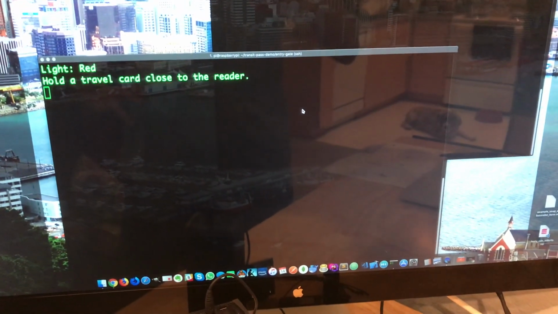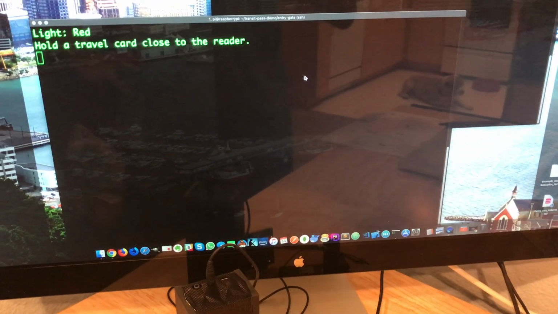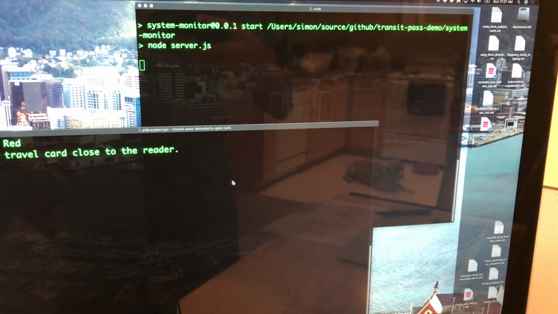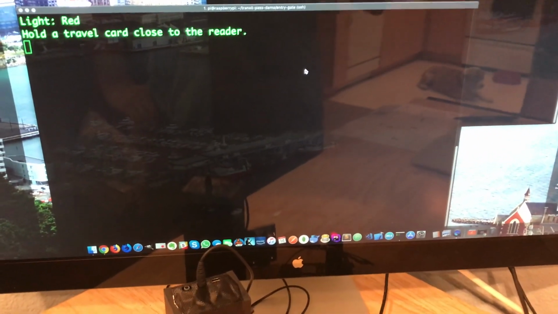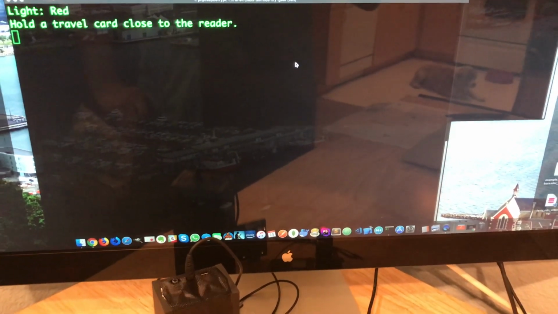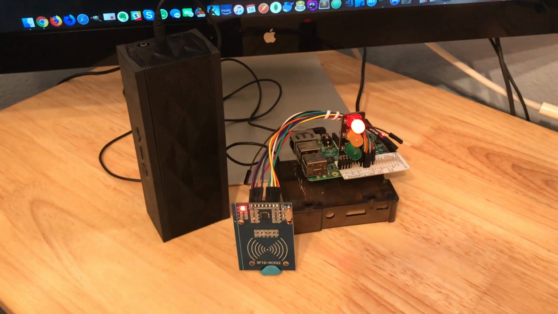Up here we can see that we have the output of the Pi, so we can get a visual on what's going on, and we have the system monitor over there, so we can see the results of the entry gate sending in information to the wider system monitoring component. So let's have a try at presenting a card.